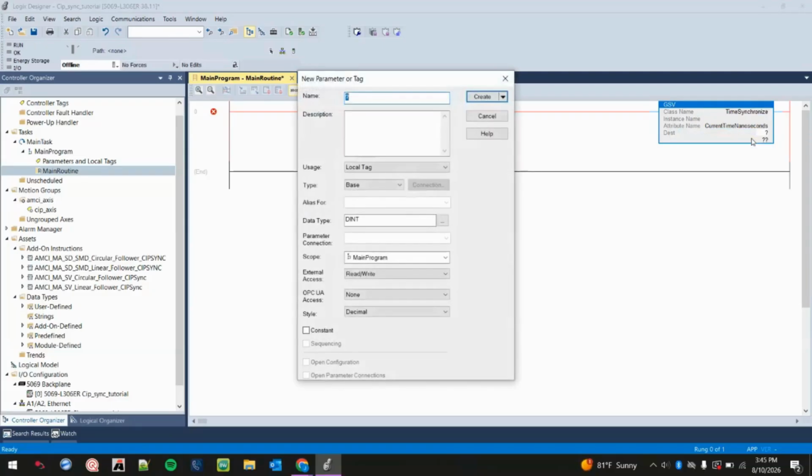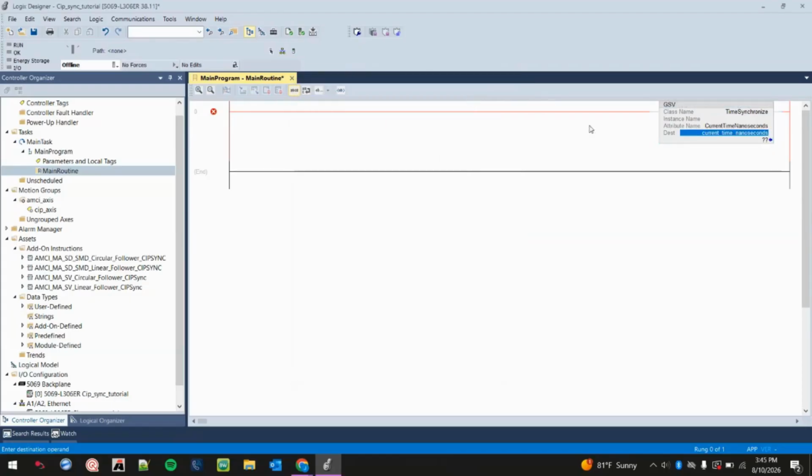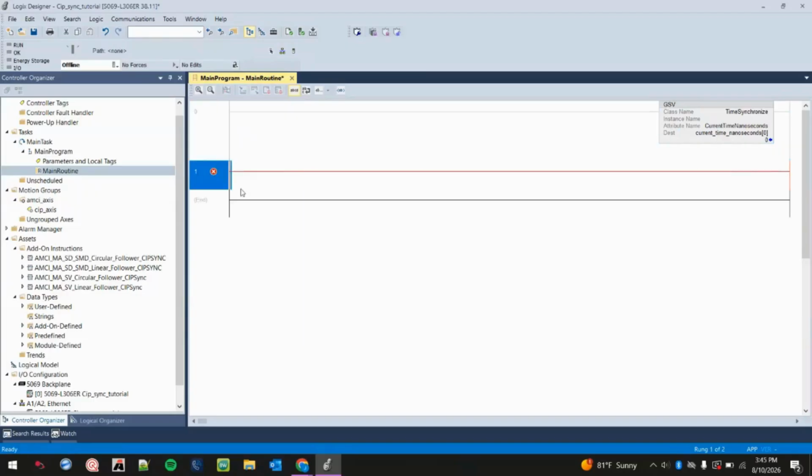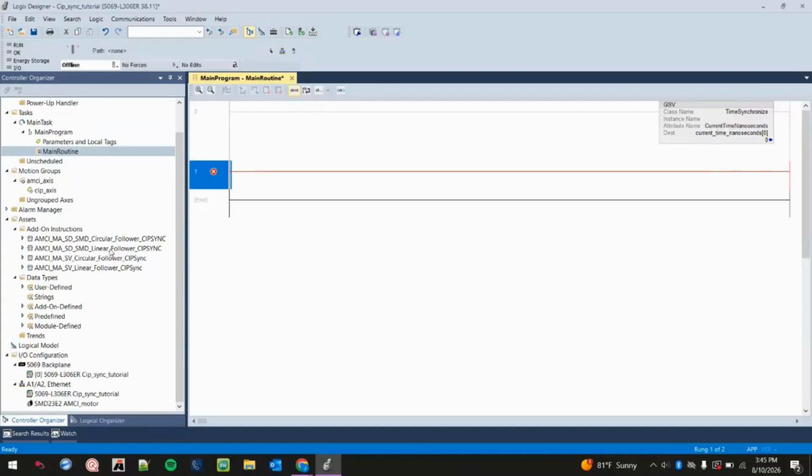So we're going to create a new tag called current time nanoseconds. And we're going to make that an array of 2 for this example. It just needs to be greater than an array of 0 or 1. Create that. Go back up to our tag here, our instruction. And we want to fill that first array element. So we're going to add in that bracketed 0. Add a new rung.